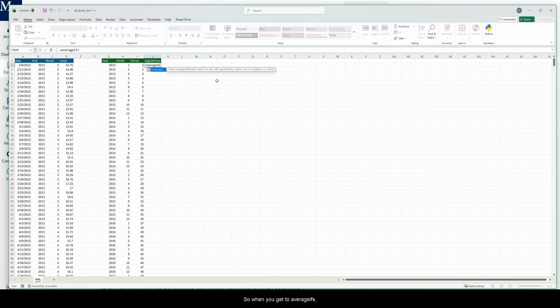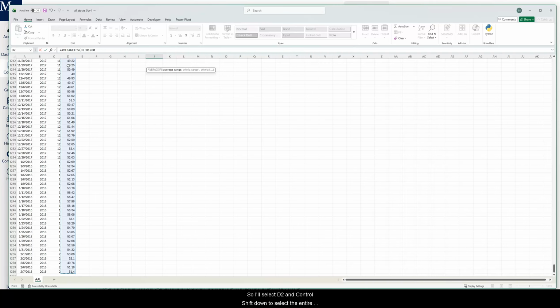So when you get to AVERAGEIFS, I'm going to press tab to open the function. And the first argument that we are entering is the average range. And so for the average range, it's going to be the close price. So I'll select D2 and Control Shift Down to select the entire column. And then I'll add a comma, which will move me from the average range to the criteria range 1 arguments.